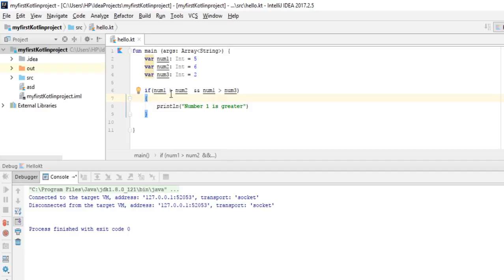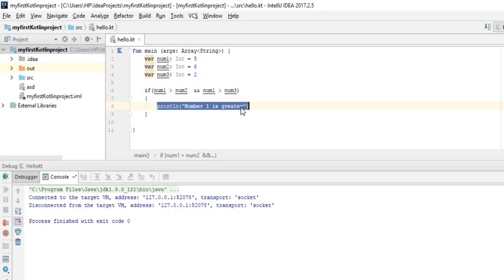This is because this condition is false and this condition is true, so the control will not enter into the body of this if statement because the whole expression is false. And you can see here that nothing is printed.